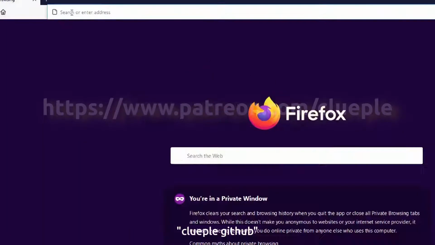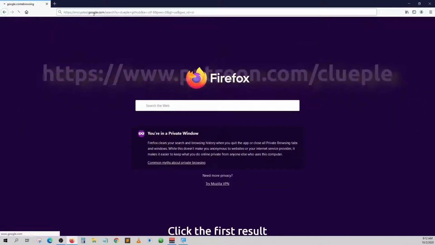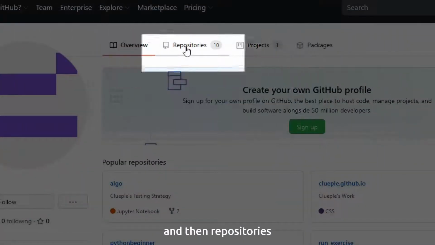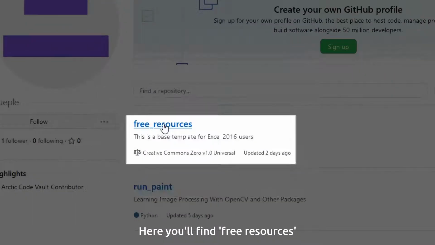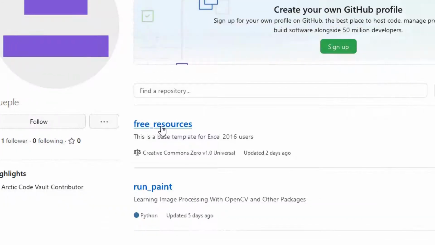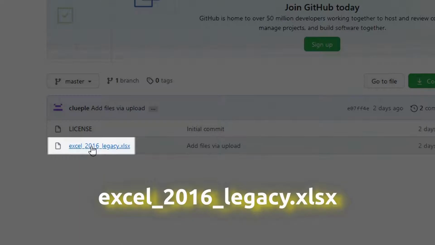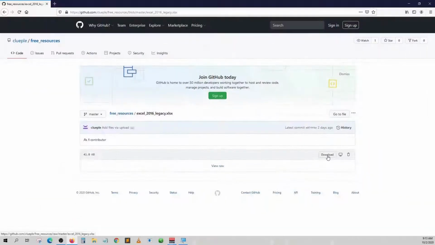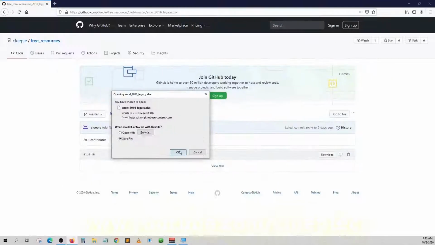Simply search Drupal GitHub. Click the first result, and then repositories. Here you will find free resources. Hit that, and look for the Excel 2016 legacy file. Click it, and hit download. Go ahead and download it to your desired location.